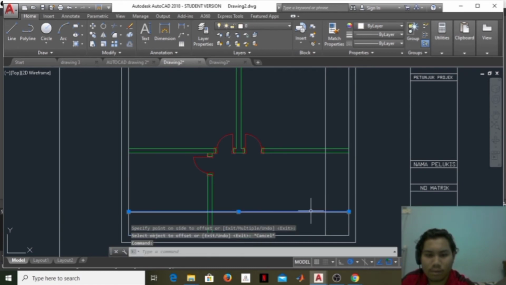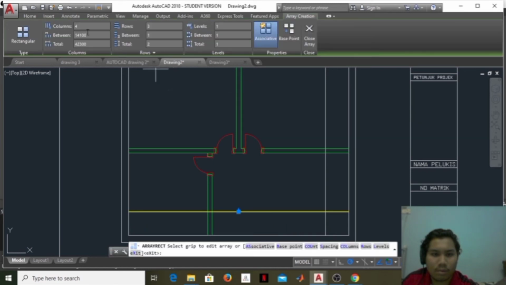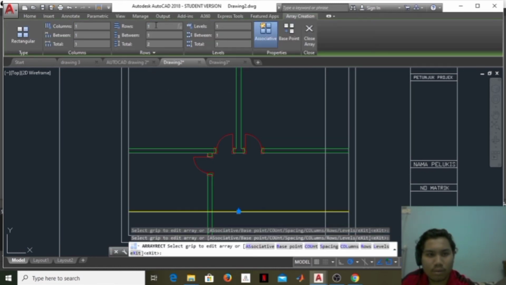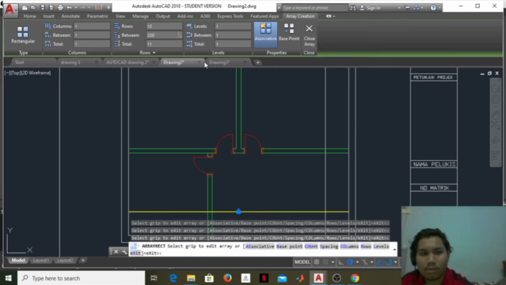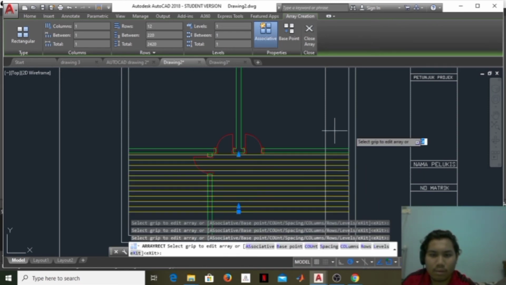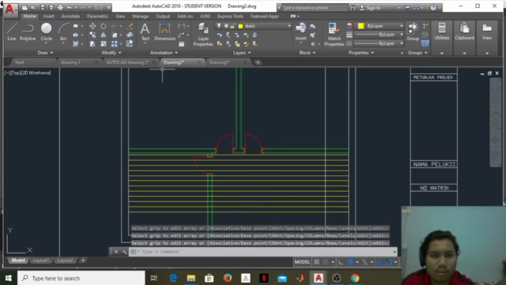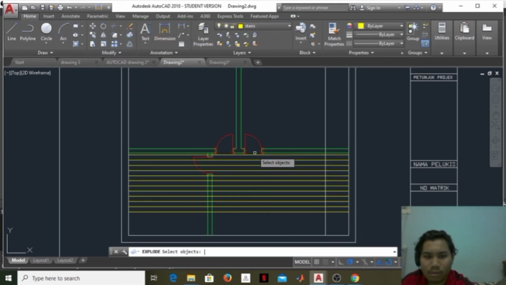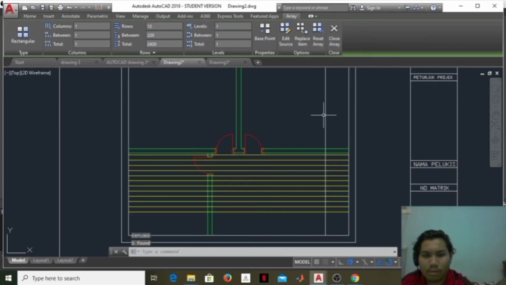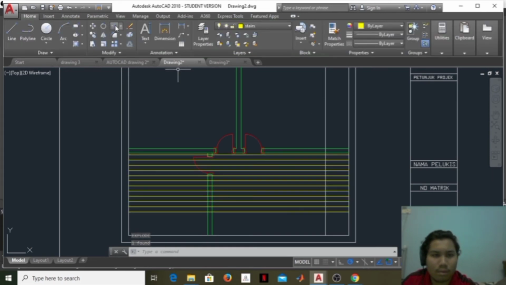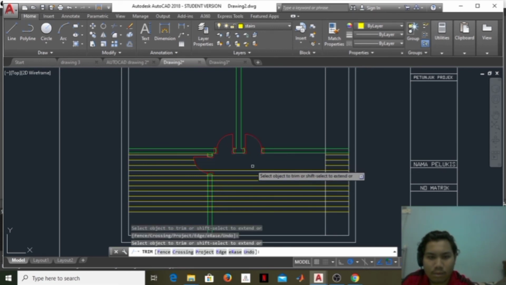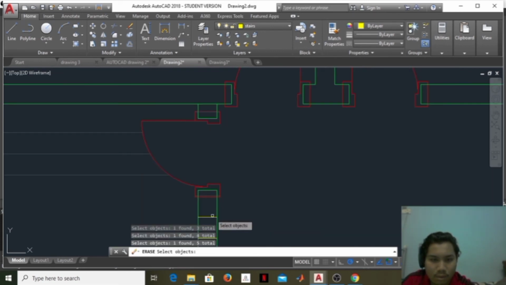For the upstairs part, we offset both vertical and horizontal by 1000mm, and then we click array for the horizontal. Then we change the row and column. Row we change to 12 and column to 1. The offset is 220. And then we explode to trim that, and we enter. Then we trim the lines that we didn't want.